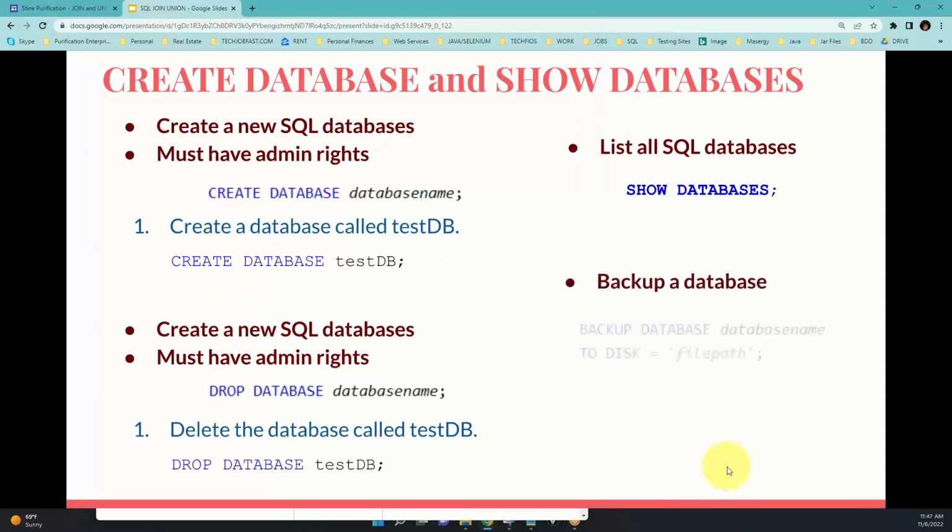And you can also back up your data for protection in case somebody deletes it. The command for that is backup database. You name the database right here. You specify to disk equal to and provide a file path where you want to store all the information as a backup in case somebody deletes it. You can always retrieve it from there.